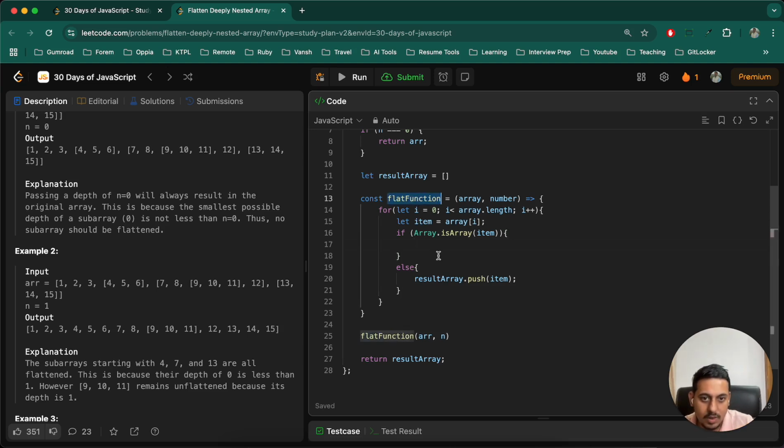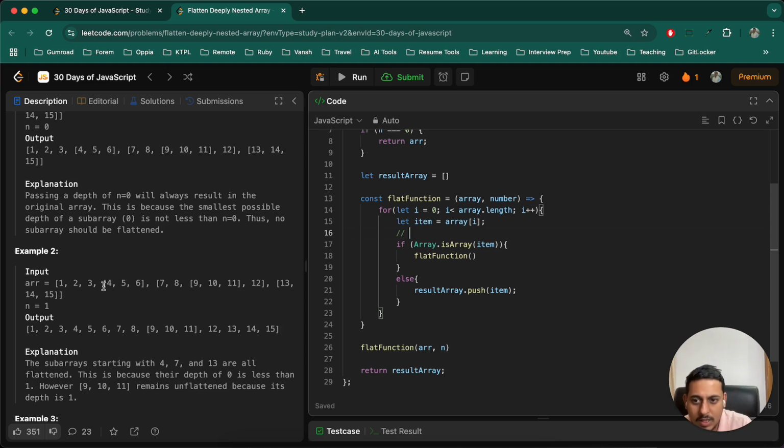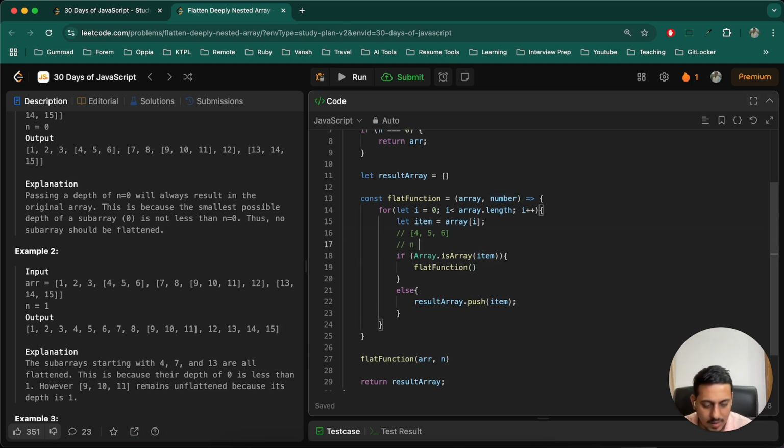I will have to write the flat function. Now, the value of this array i at this point is equal to 4, 5, 6, and the value of number should get reduced. The value of n currently is 1. So what I'll do is pass this array, which is 4, 5, 6, and I'll reduce this n also, because now we have 1 nested down, so minus 1.